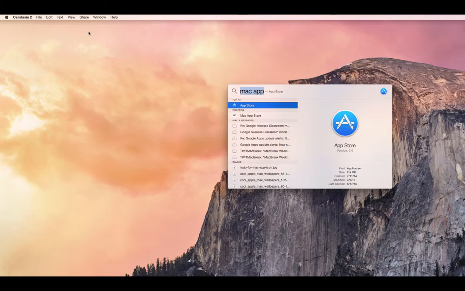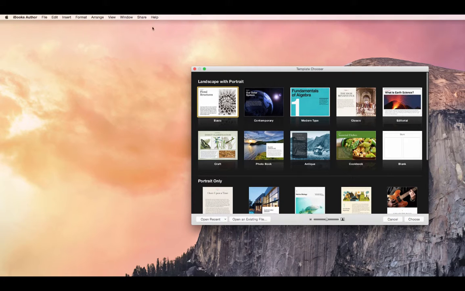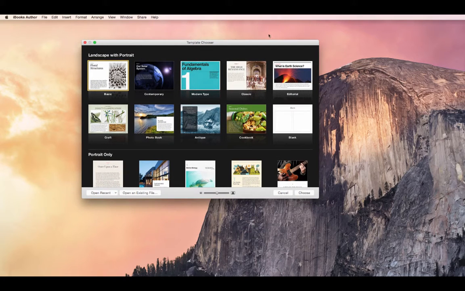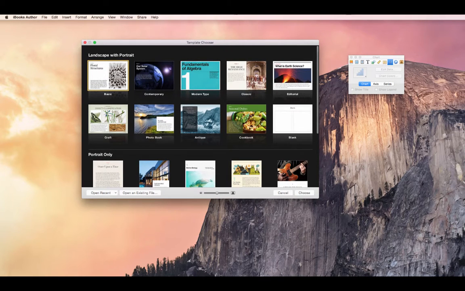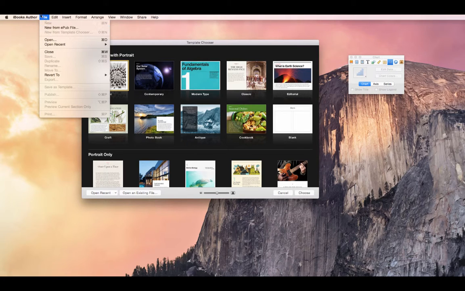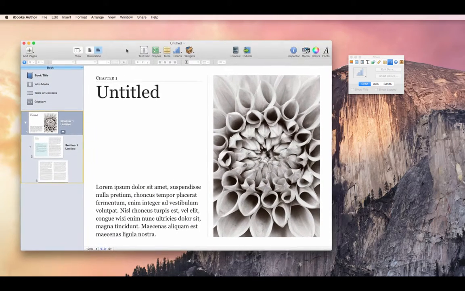I'm going to use Spotlight search again. That's command space, and I'm going to type in iBook Author. There it is. Hit return. It's going to start me with a few templates, and I'm actually going to just walk you through the basic template here, but it's definitely worth browsing through these. So I'm going to hit that one and choose. I could also just create a blank one, but I'm going to have little placeholders there, so I'm going to hit choose. And here it is.